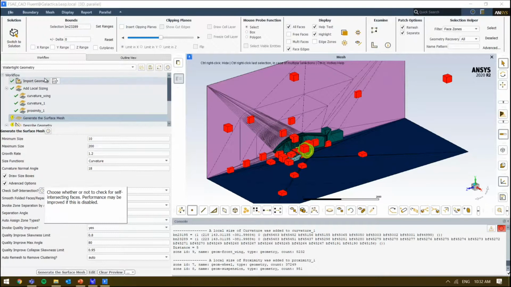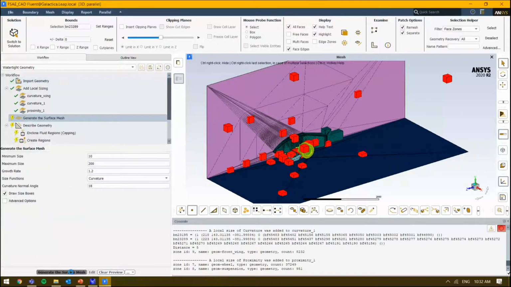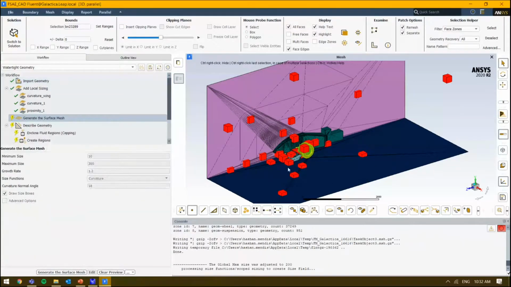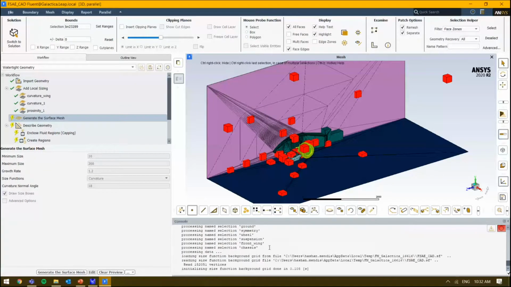And if I'm not sure, I can go to the actual online help. So let's generate that surface mesh. It'll give me a bit of information at the bottom, you know, what's actually happening as it's going through there. And within a couple of minutes, I'll have a surface mesh that I can have a look at.